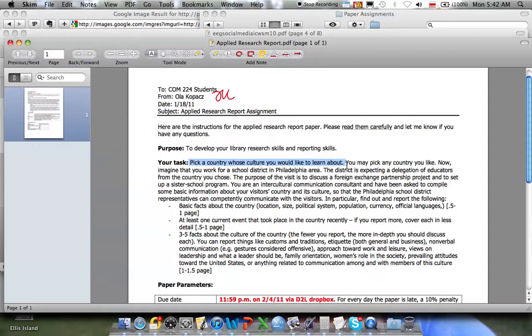And then we are going to pretend that you are doing this paper as a memo at work and that you are working for a school district in the Philadelphia area. And this district is expecting a delegation of educators from the country you choose. So you are going to write a memo about this country and the culture of this country to basically help the representatives from the Philadelphia district behave better and just communicate better with the guests.